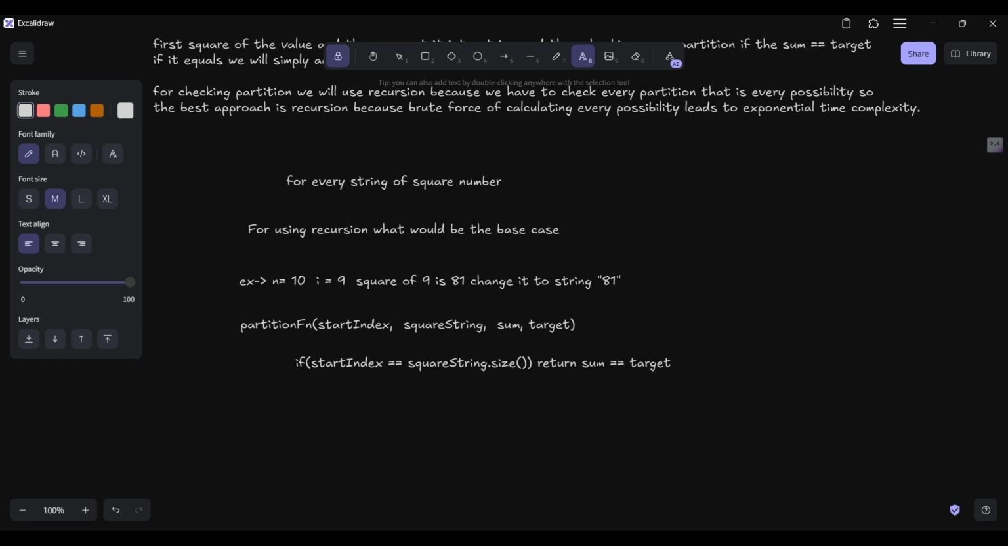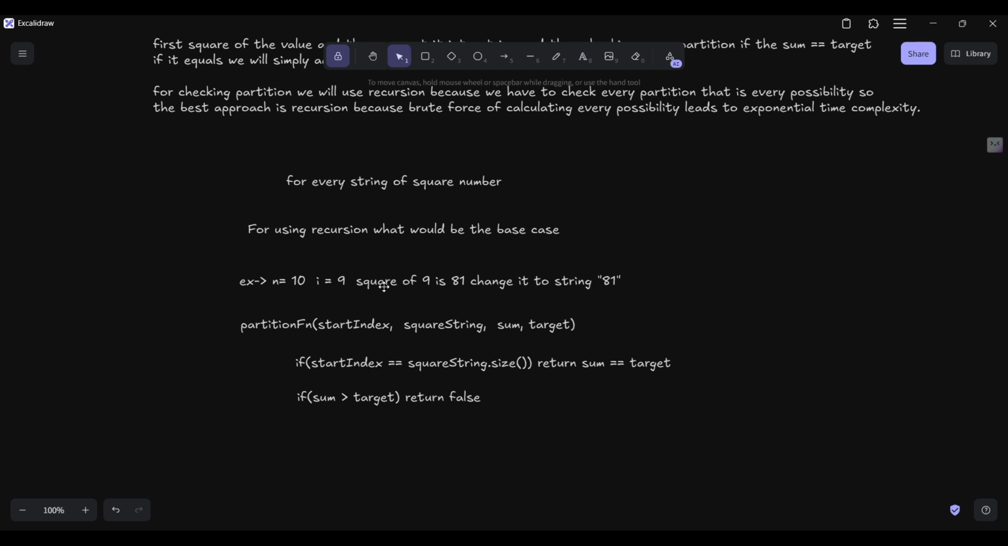The second base case would be if the sum is greater than the target, which we don't want, then we simply return false. These are the two base cases that are possible for our question. Now we'll see how the recursion works.